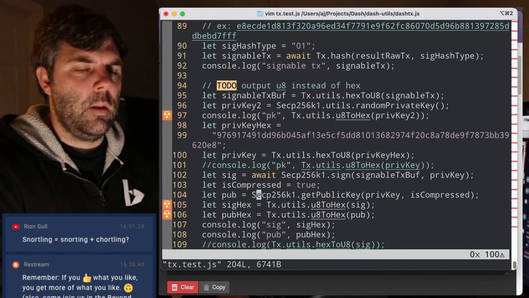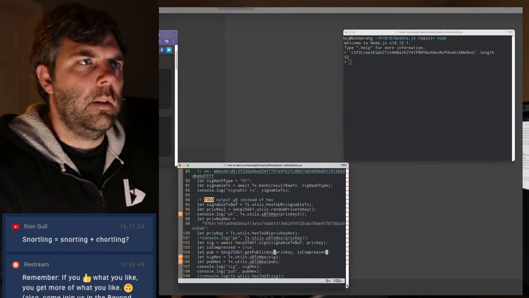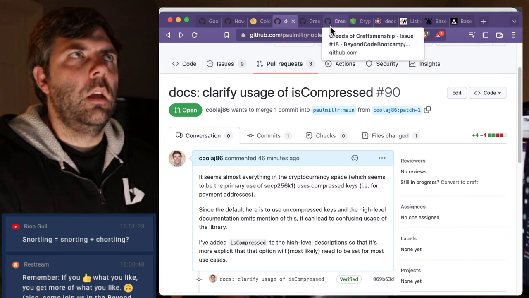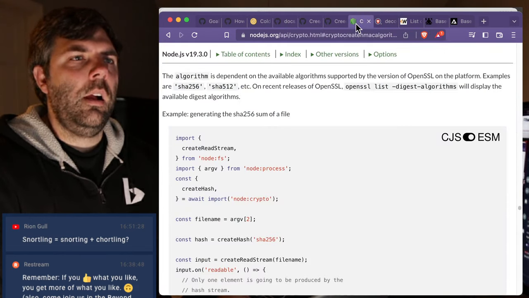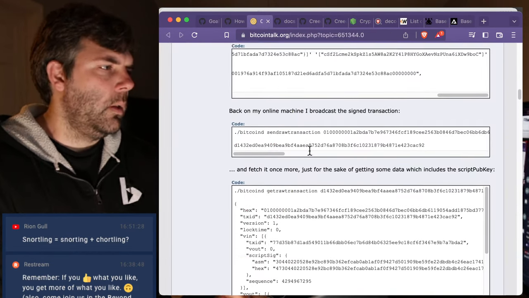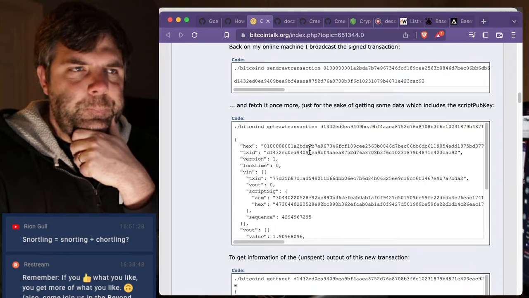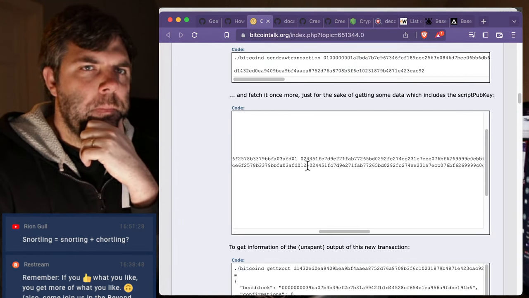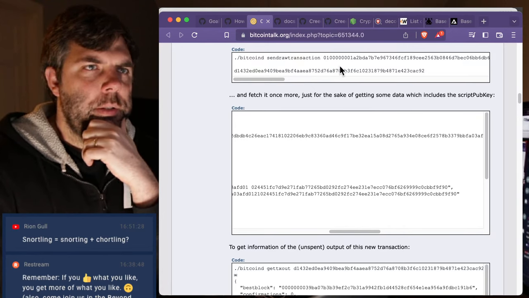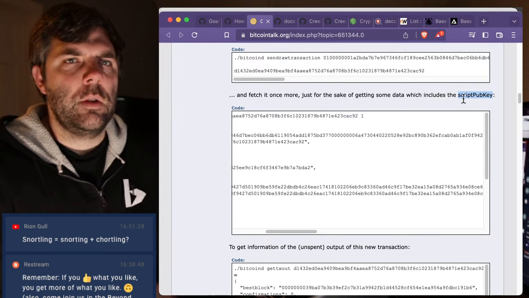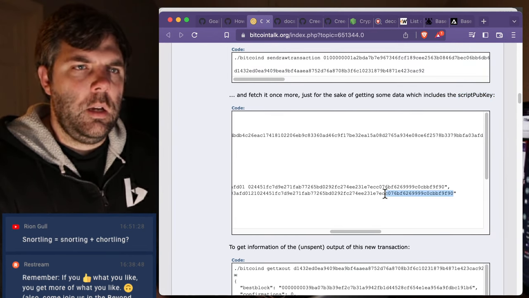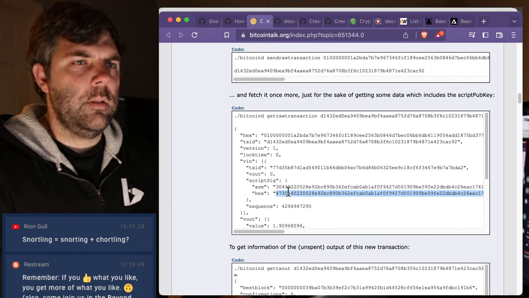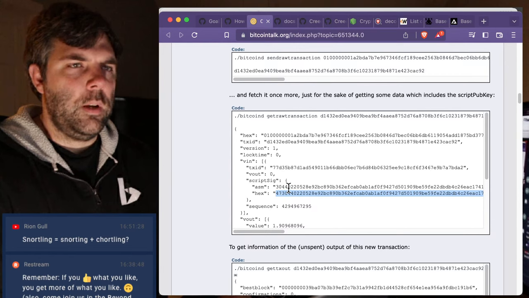Priv key is compressed. Alright, let me go check in this original here and make sure that I've got the right information. Oh, you know what? No, I think I got the right information there. Let's see. There's the script sig. All right, let me just send raw transaction, fetch it one more time for the sake of the data, which includes script pub key. Okay. There's the hex of the sig script, which has the 47. And then this is 44, not 45.